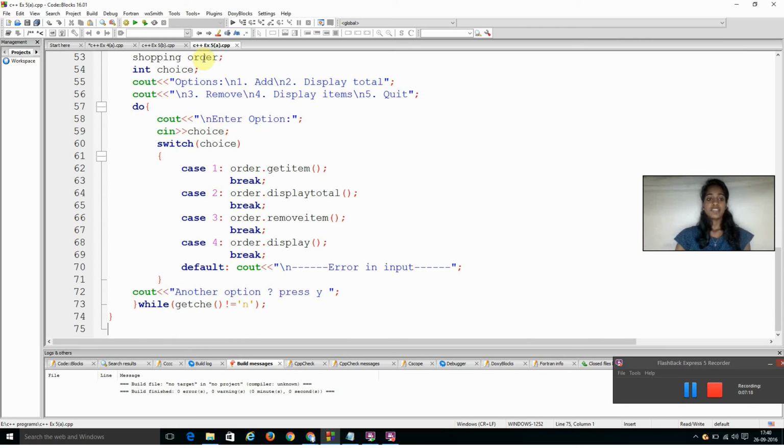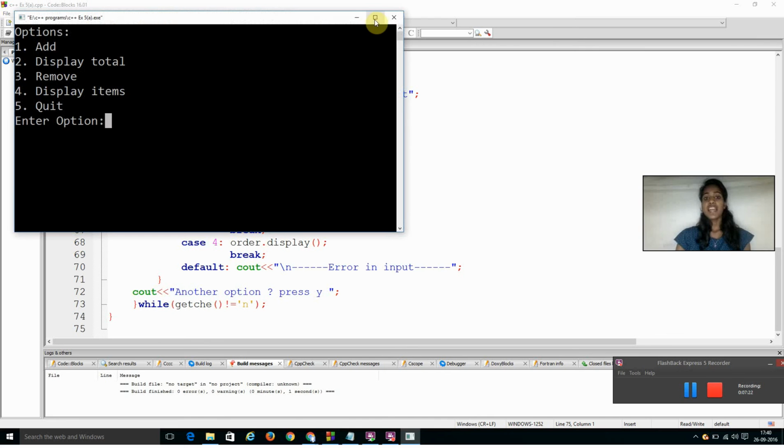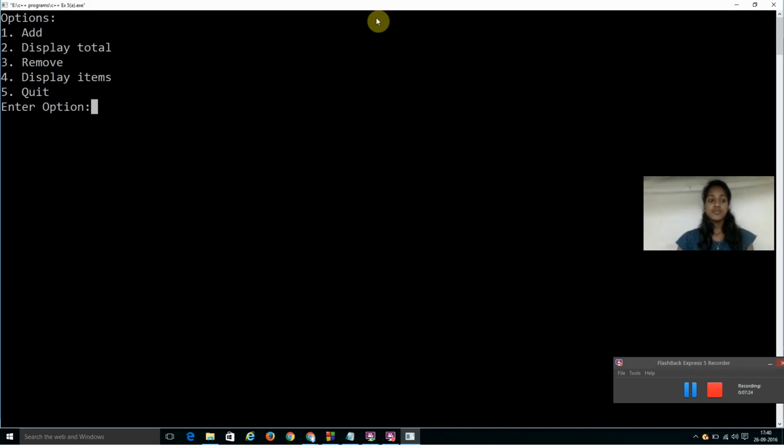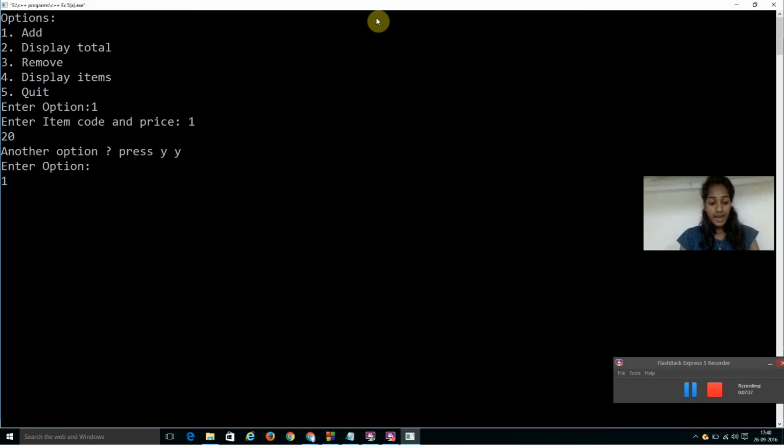So that's it. Let's just build and run and try it. You can add a maximum of 50 items. We'll just try with 2 or 3 items here. Add. So item code is 1 and item price is 20. Another option, yes, I want to add one more. So item code is 2 this time and price is 40 this time.